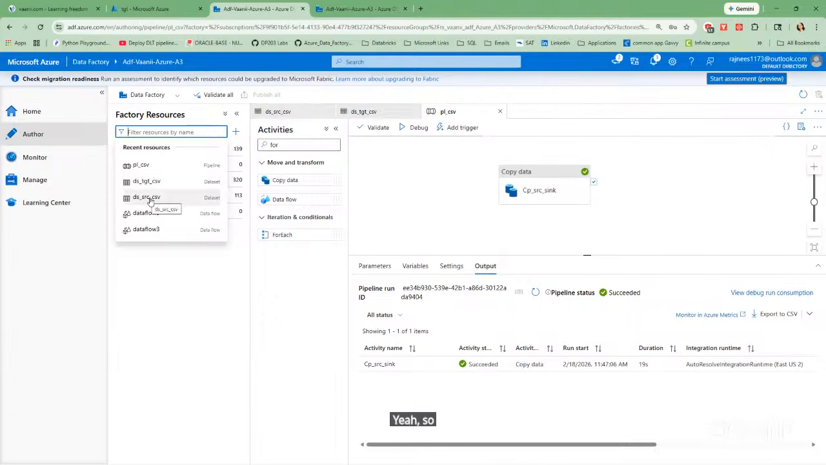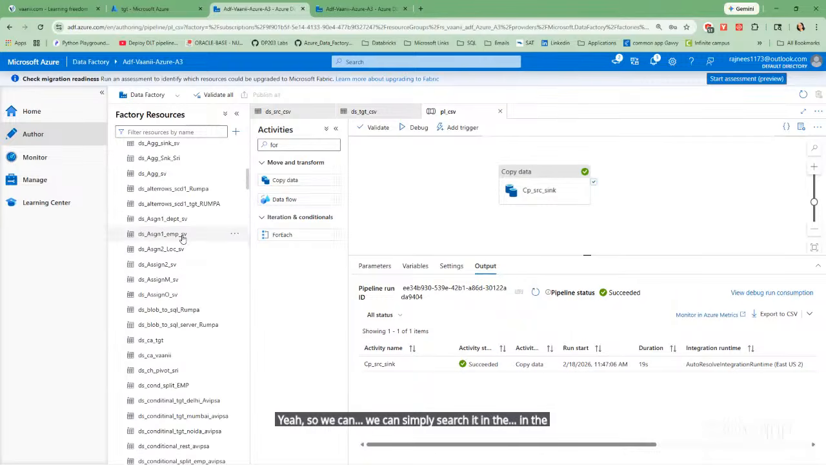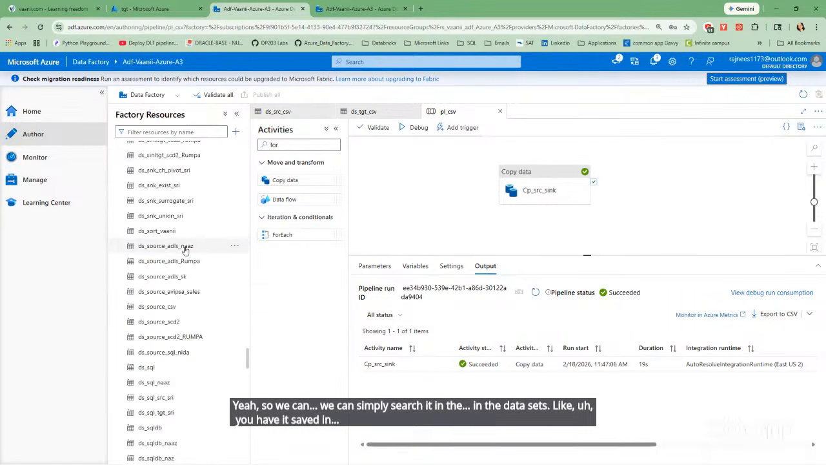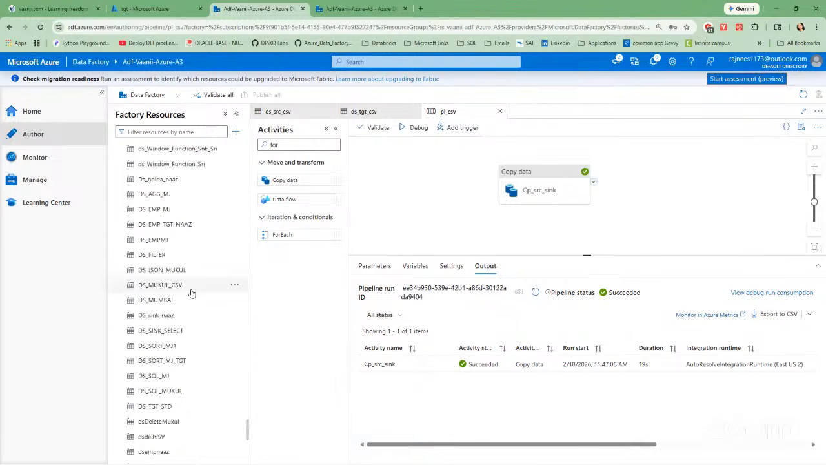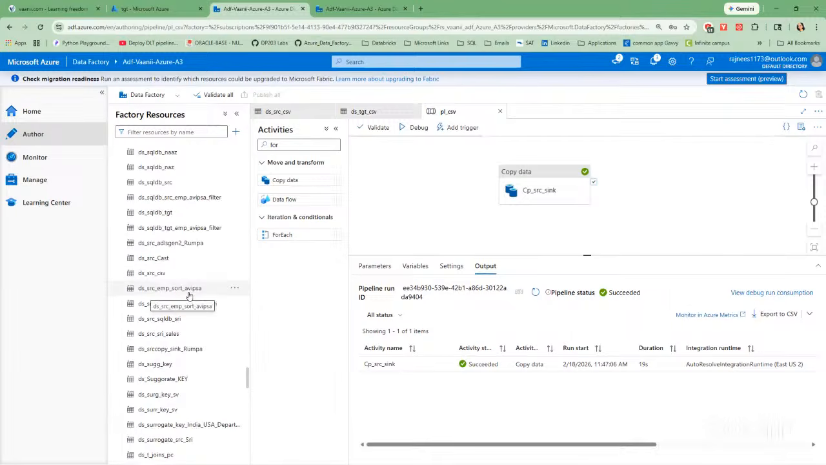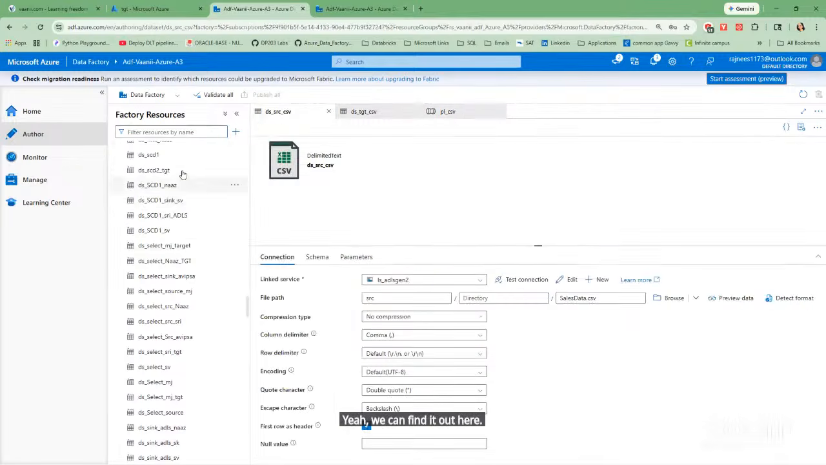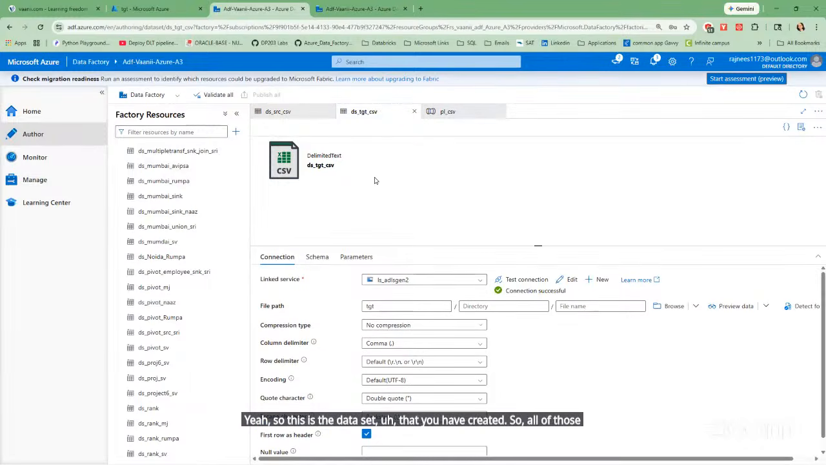Yeah, so we can simply search it in the data sets, like you have it saved. Yeah, we can find it out here. So this is the data set that you have created. All of those resources need to be published before moving on to another tab here.